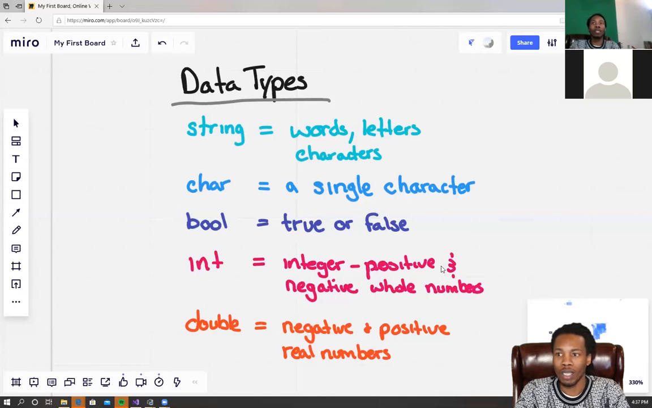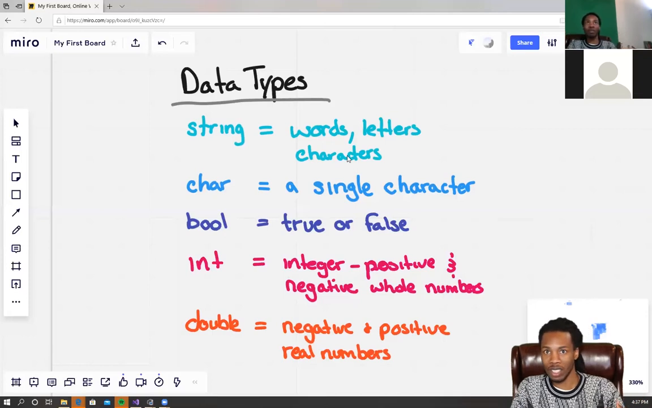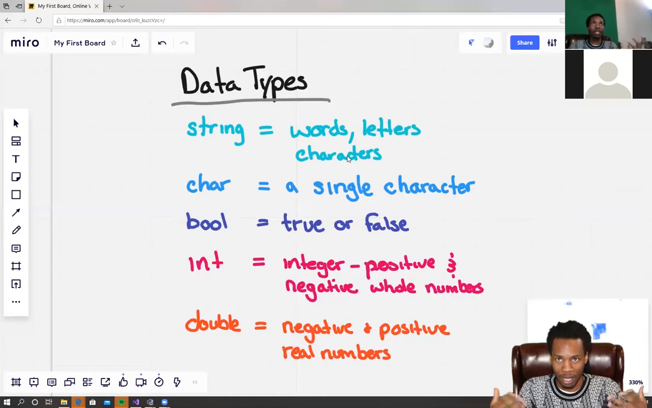Now, if you want more information on some specifics and other primitive data types, we can have those sessions later on. But this is about where we need to start. So strings. A string is words, letters, or characters. It can be full sentences, it can be a word, it can be a single character, a special character like an exclamation mark or a question mark or a comma, or, like I said, full sentences or words.